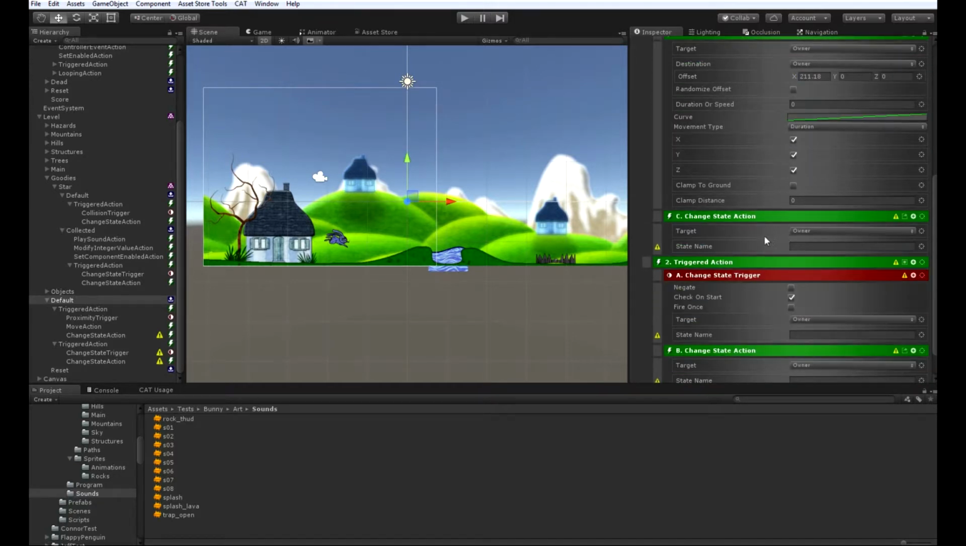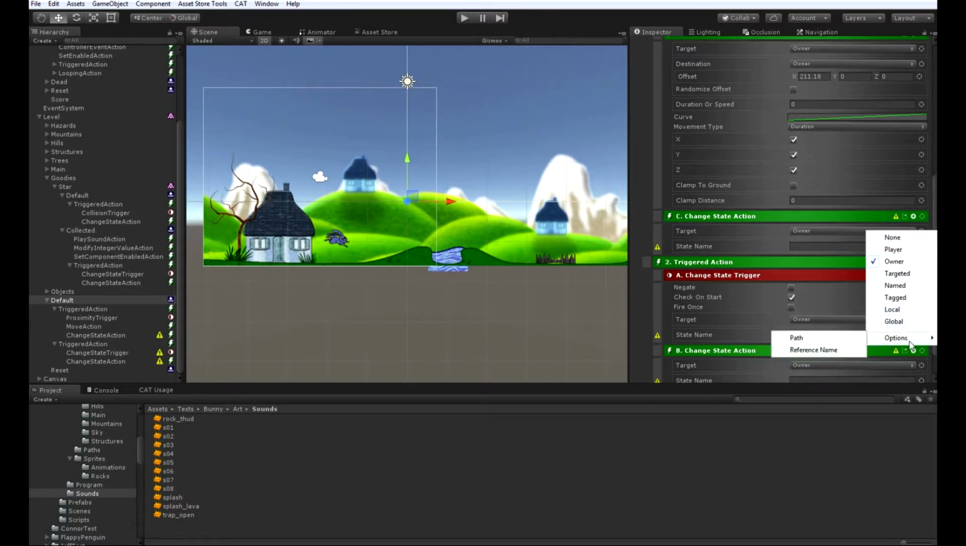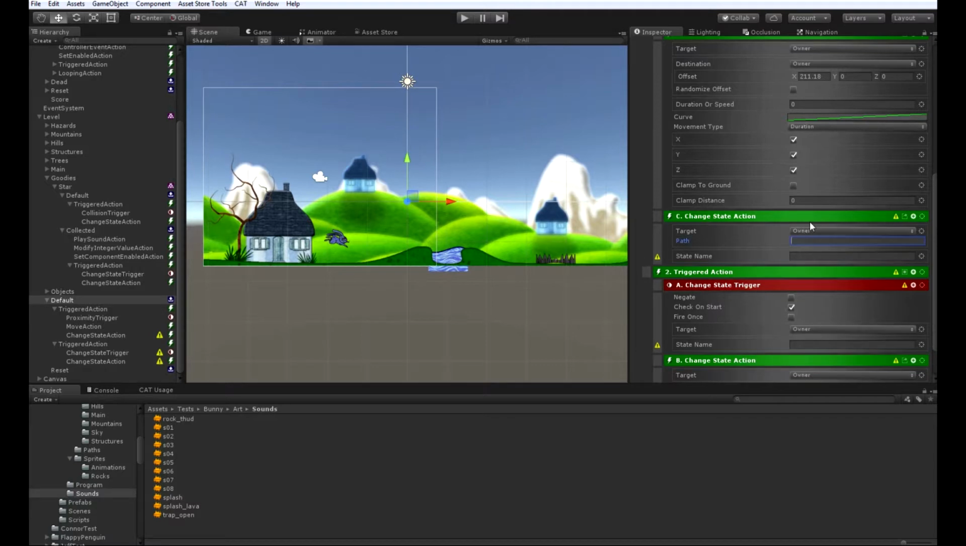Change state action. So here we want to change all of our stars back to the default state. Kind of reset them. So to do that, we're going to reference them by path. Right? And we have them in goodies/star. So anything named star in the goodies game object, there's only one now, will get reset. So we're going to change that back to the default state.